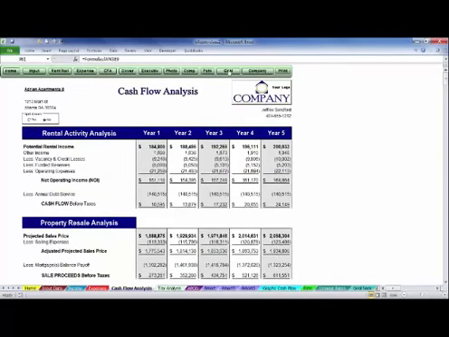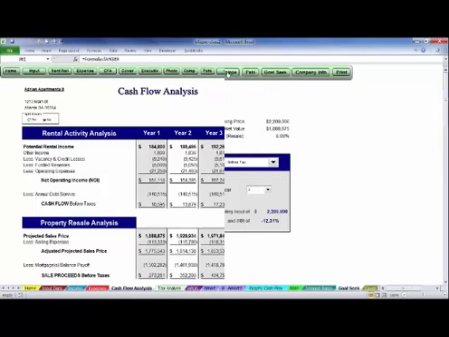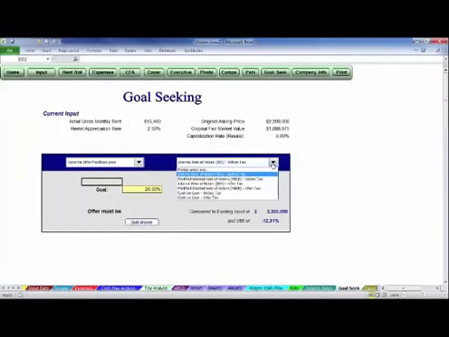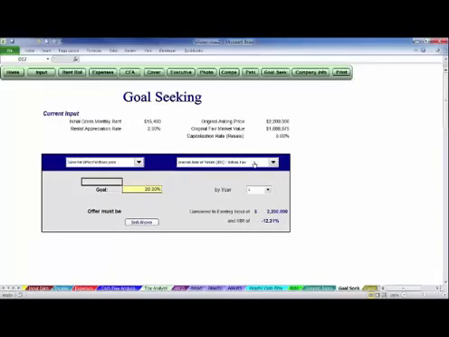Since we've discovered that we're paying too much, based on this scenario, what should we pay? This is where we go to our neat feature called goal seeking. If you go to the goal seek button, this is where we solve backwards. We have different options you can select, and in this case we want to solve backwards for an offer price, and then we pick our metrics. In this case we want to use internal rate of return. We're going to choose year 5.